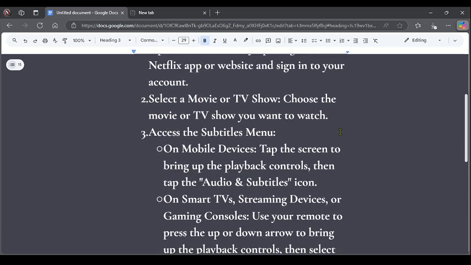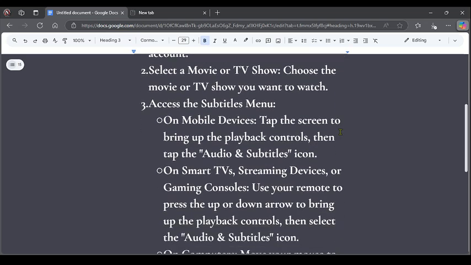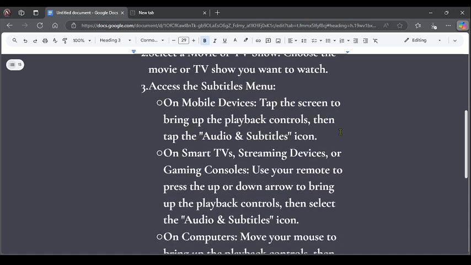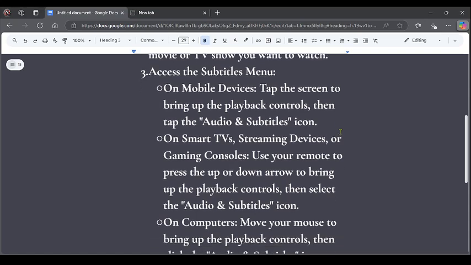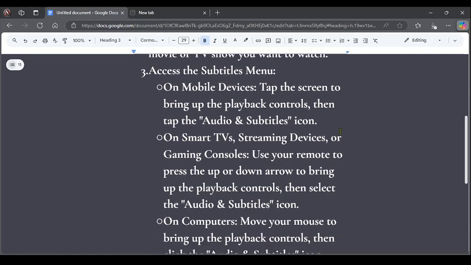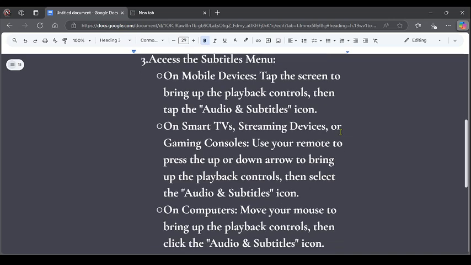Once you pick a movie you want to watch, now on the mobile device, if you are using a mobile device, this is for you. On the mobile device, tap on the screen to bring up the playback control, then tap on the audio and subtitle icon.